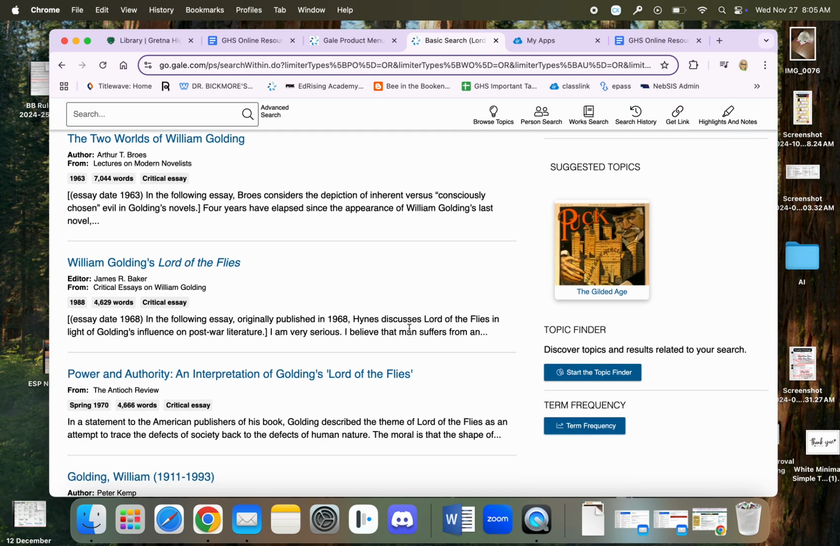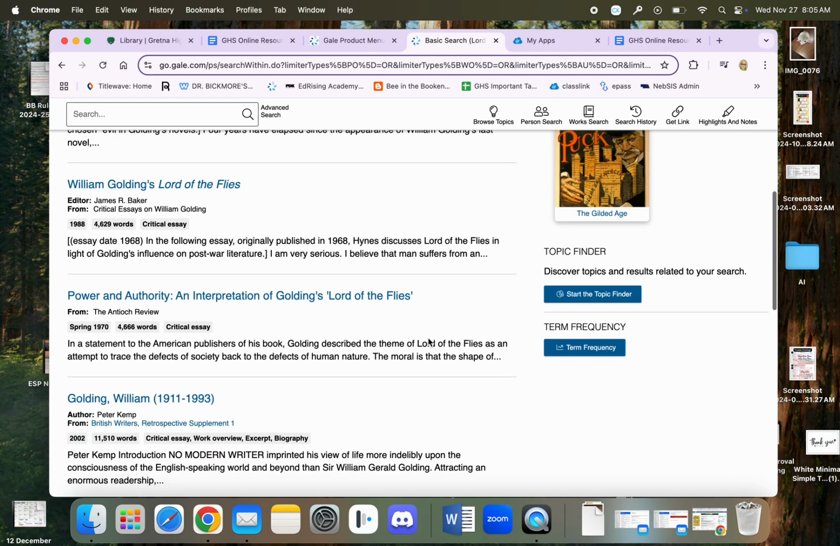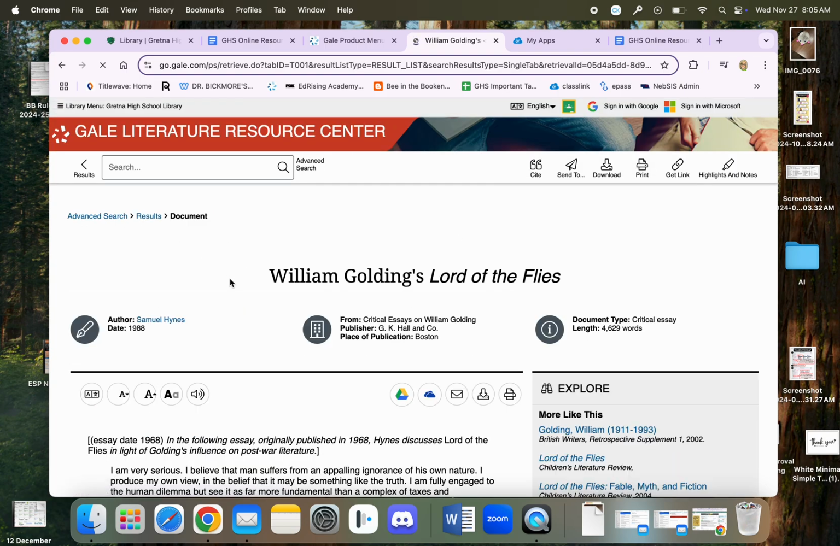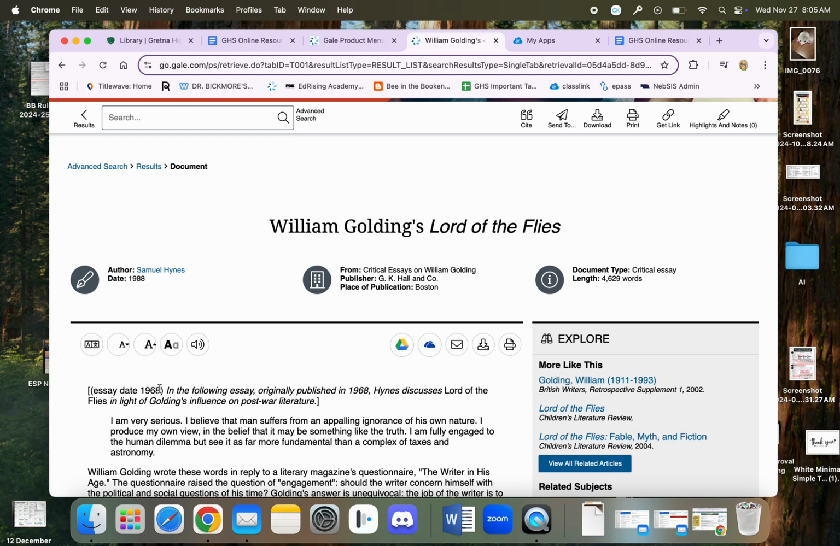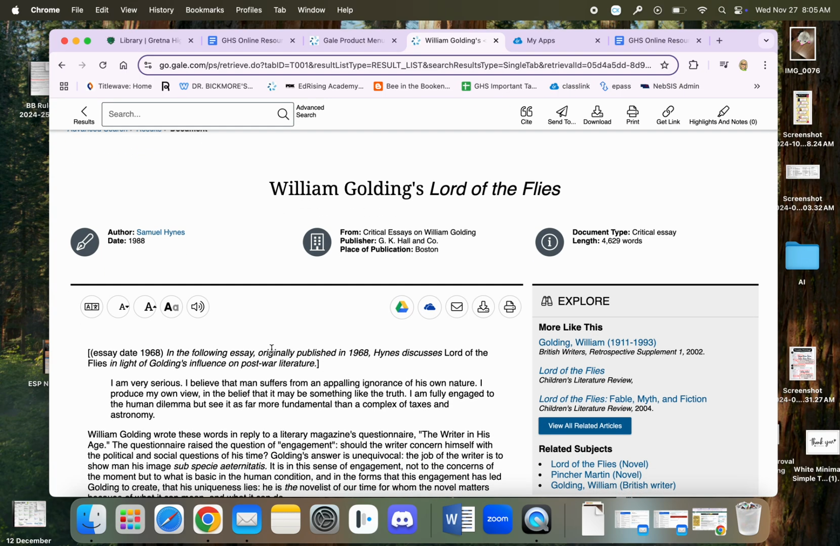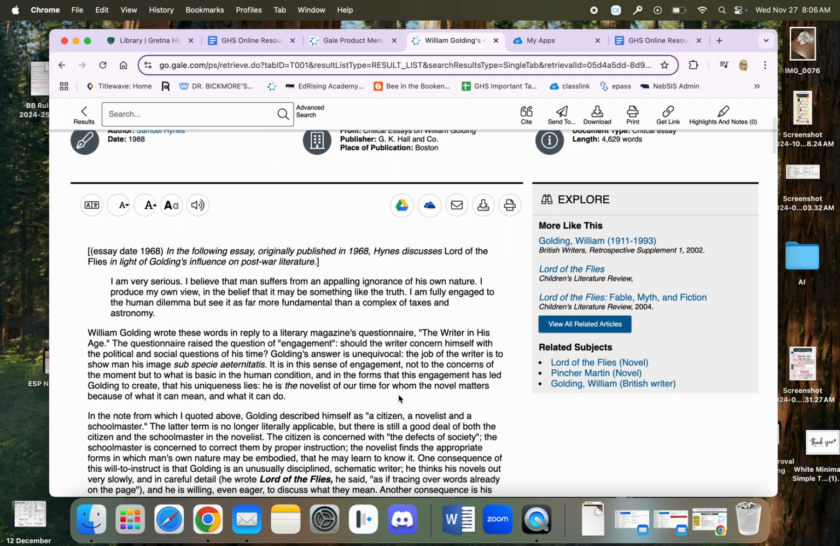So I'm going to read these different summaries and see if I can find something. Okay, so let's say I'm going to look at this one. So this is a critical essay. It's written by Samuel Hines in 1988, but it was originally written in 1968. So sometimes Gale will take original articles and then authors will write about them again later. And that's a literature criticism, like criticizing the different pieces and parts of what's being said about a novel.